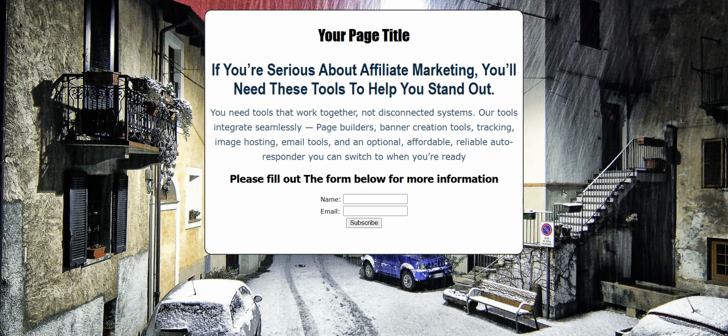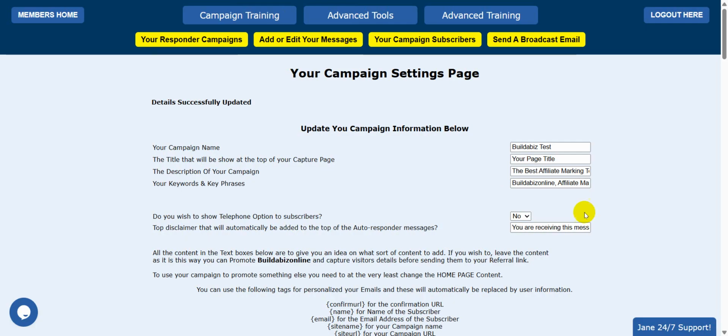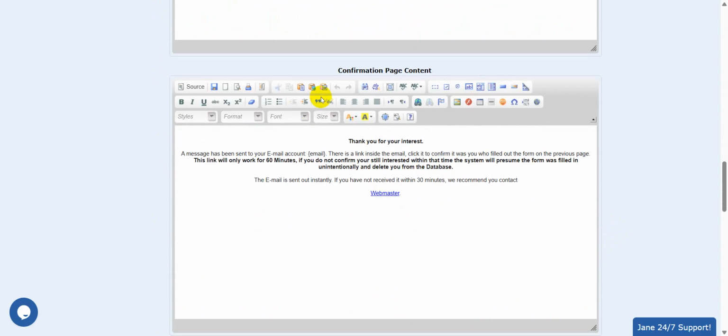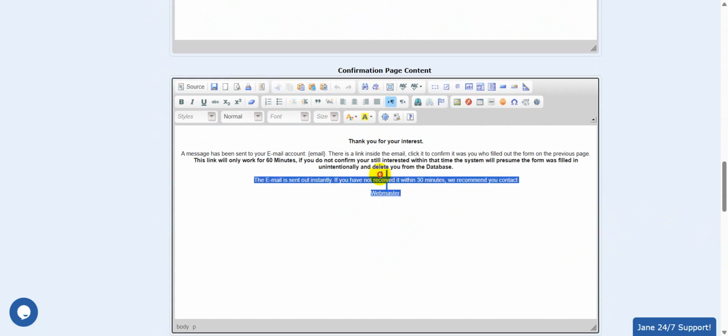Okay, so that's the bare bones of a capture form. That would work as it is. Now, let's come down here. And what I would do then is I would leave this wording as is, but what I would definitely do is change this, because this is your confirmation page. So after a person has filled in their form, this is a confirmation page saying go to your email to make sure it was you who filled in the form and not somebody else.